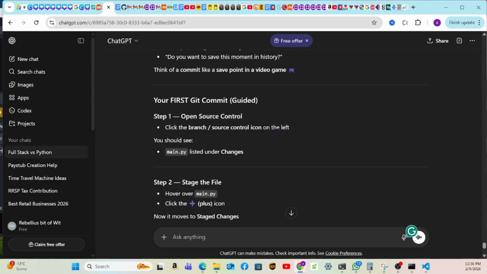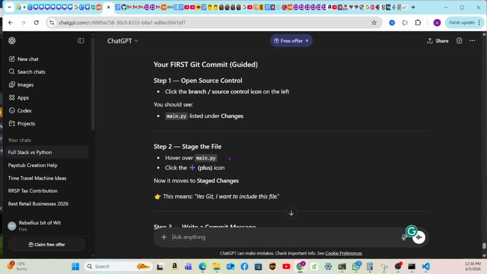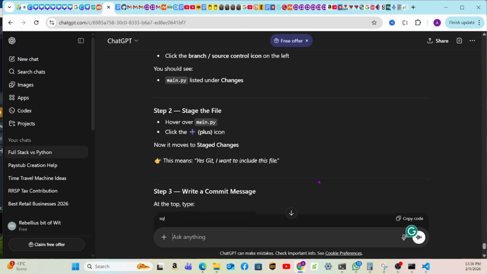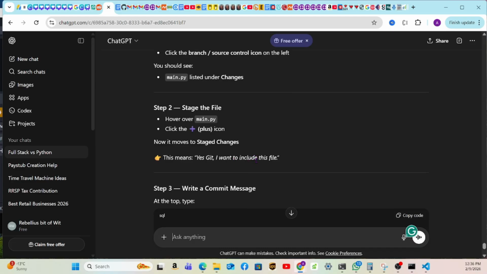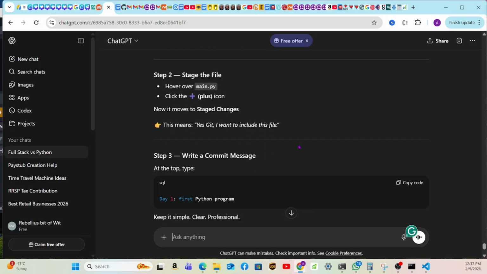Your first Git commit, guided. Open Source Control, click the branch icon on the left. You should see main.py listed under the changes. Step one, stage: hover over main.py and click plus. Now it moves to staged changes. This means yes, Git, I want to include this file. So let's go do this.